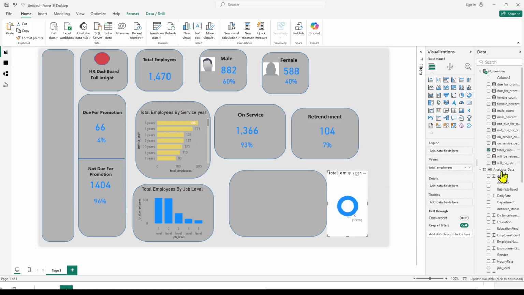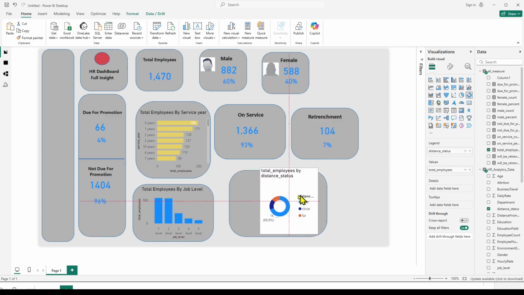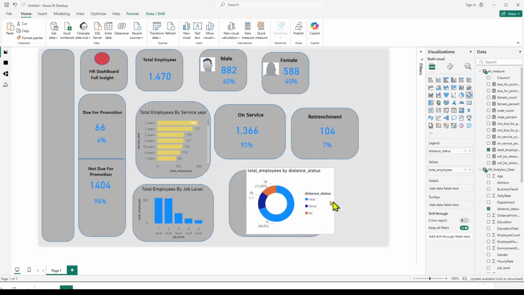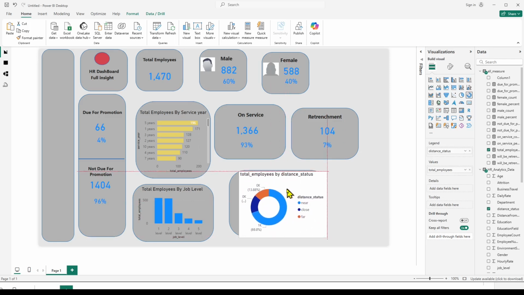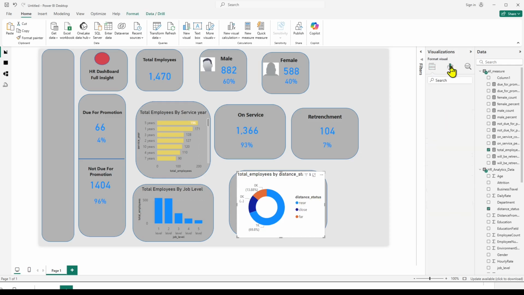All right, this is done. And I want to separate that by distance status right here. So go ahead, click on distance status, and there you go. And let me make it bigger, put this guy in there, and there you go, distance status. All right, so this is looking good. Now, let's prettify this. So let's just change the background. Let's make the transparency as 0.